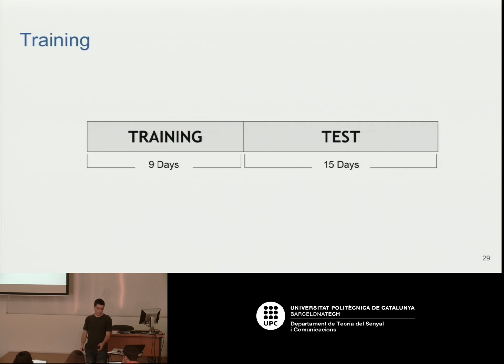Okay, so if you remember, I wanted to remind you that we had to decide two threshold values, and how did we do that? We divided our annotated dataset into two subsets, 9 days for training and 15 days for test. The idea here is to use the training set to find the best values for these thresholds, but then use them for the test set.